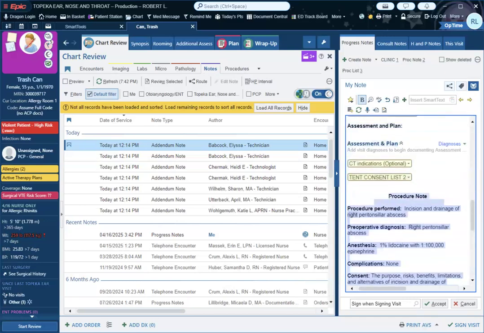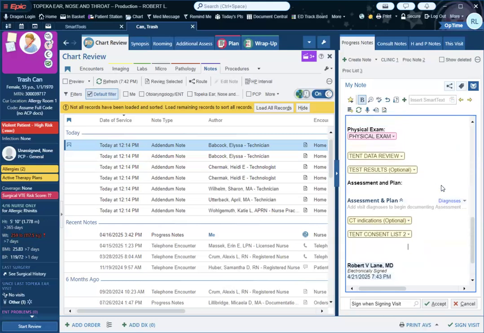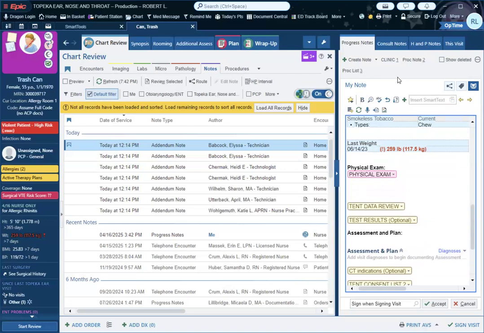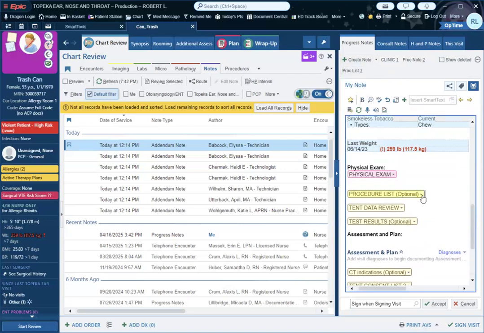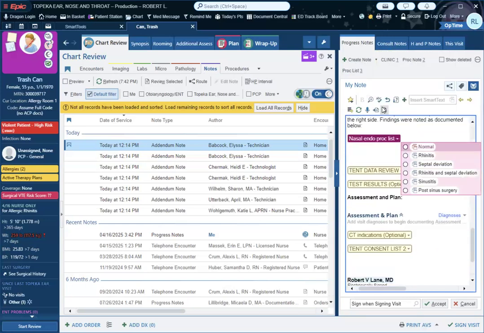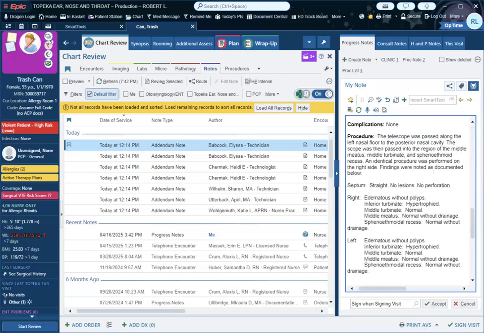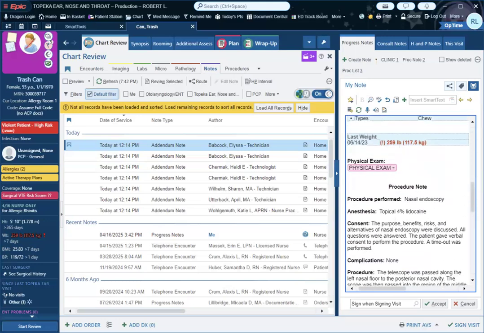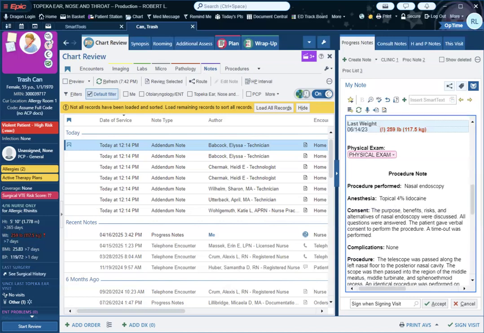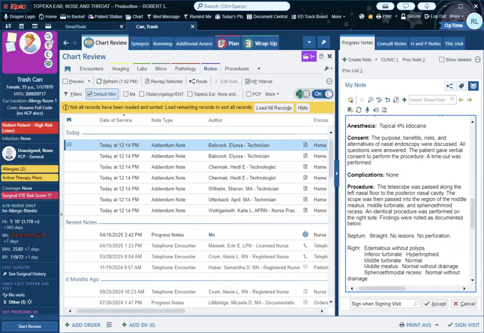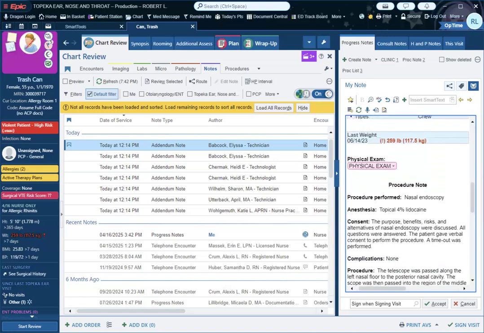I think a nice thing to do would be, after your physical exam, you insert your procedure list and you pick nasal endoscopy, and you do, I don't know, a rhinitis nasal endoscopy. And so you have your procedure note in there right after your physical exam. It kind of makes sense with that particular workflow. Of course, it's a lot of words in there, but it kind of fits with that.